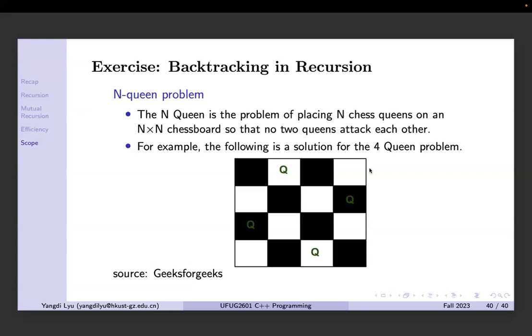So what does it mean? If I put a queen in the first column, the third place, no one could put another queen in the third place anymore. No one could put it in this diagonal. No one could put it in this diagonal. So there are limited positions where you can put another queen, right?